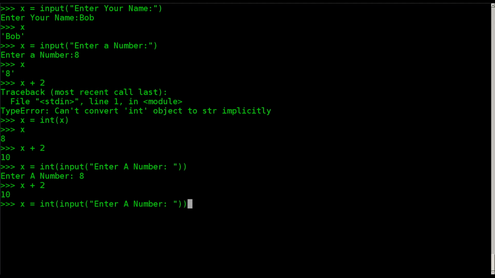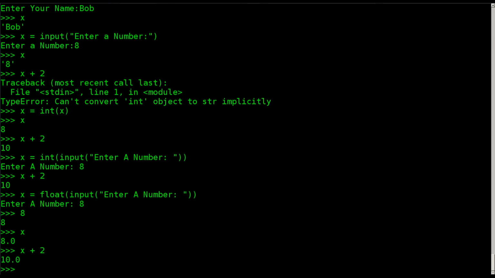And of course, you could also do the same thing. So I hit up arrow a few times to go back. I can say float, which is a number with a decimal point, so I can say 8, and now if I display x, you can see that it's 8 as a float, 8.0. And so now I can say x plus 2, and we get 10.0, because again, as I said previously, if you're adding an integer to a float, the outcome is going to be a float with a decimal point.